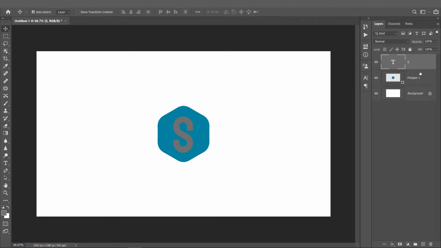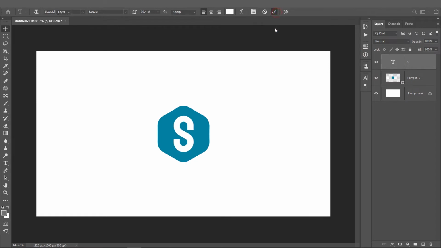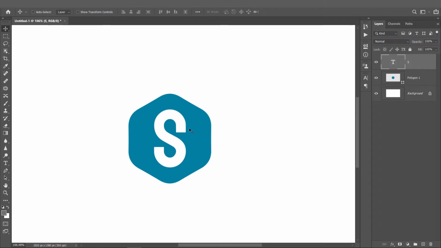By the way, you can select both the polygon and text layer, and then align horizontal and vertical. Now you can change the color to white. Now we created the text and polygon, so the next step is to create the shadow.